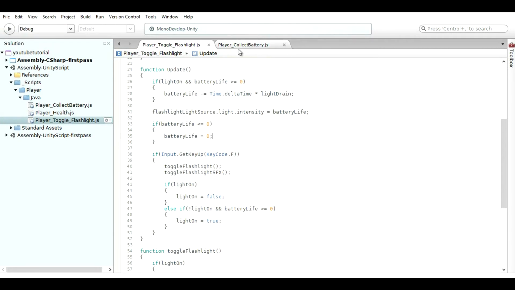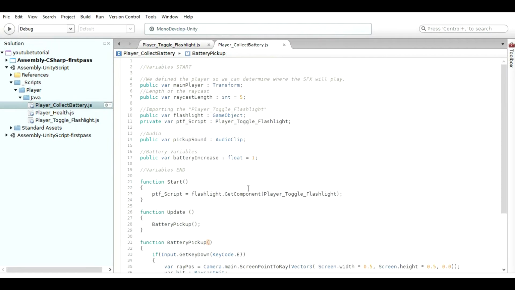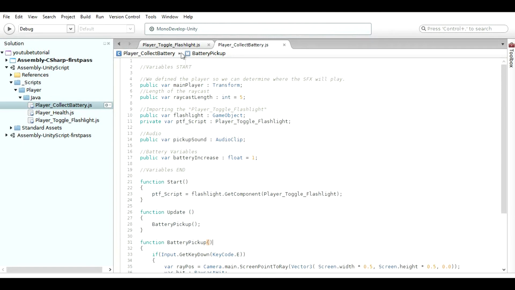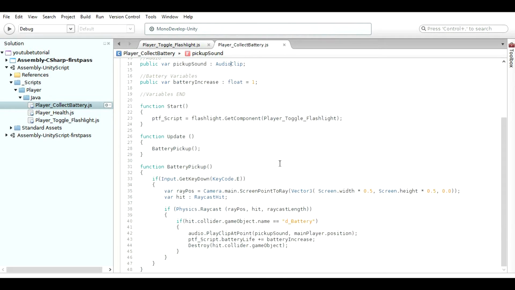So if you look through here, I use a Raycast, which I will show you how to create in JavaScript. I also import the player toggle flashlight script as well. Then AudioSource.PlayClipAtPoint, which is a small line, but it's something to learn. And also making sure what the name is of the object.